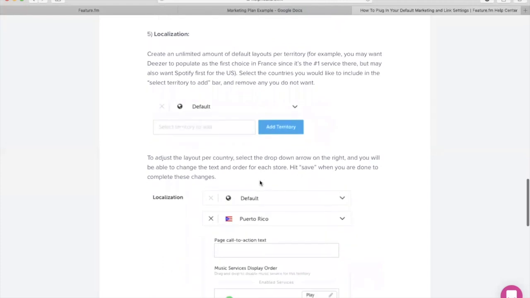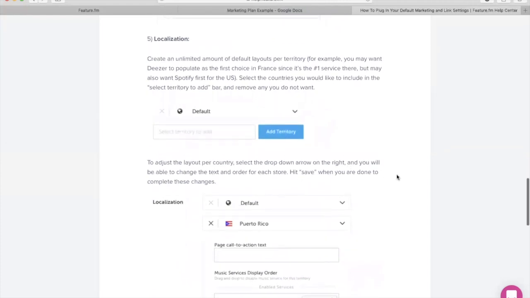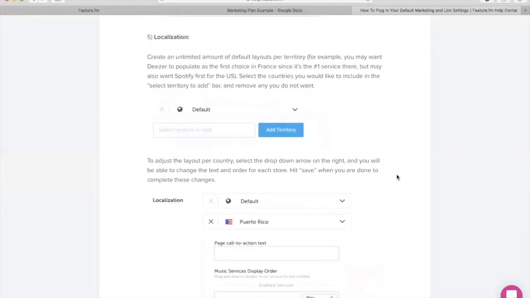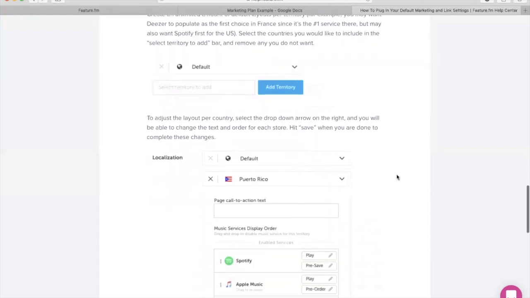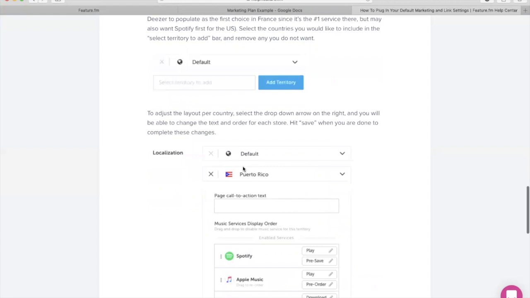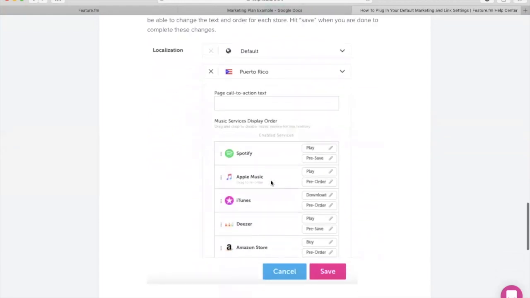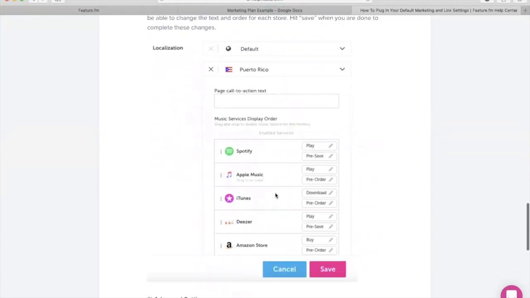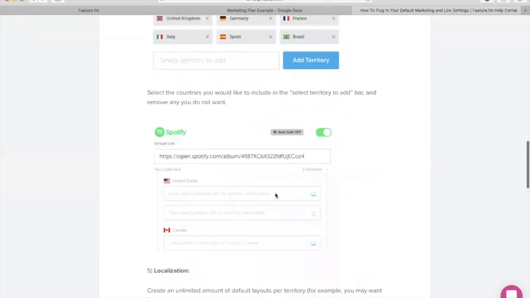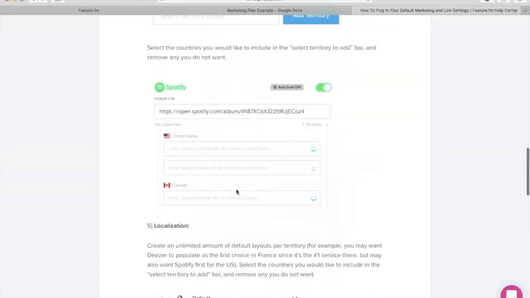And then for localization, you can create obviously an unlimited amount of layouts per territory. So what that means is if you list a territory here, like I showed you guys earlier, you actually have the option of editing the default stores that are listed there. So that's the difference between the two of those. I hope that answers your question. And in our webinar recap, we'll make sure that we include this FAQ article so that you guys have access to it.